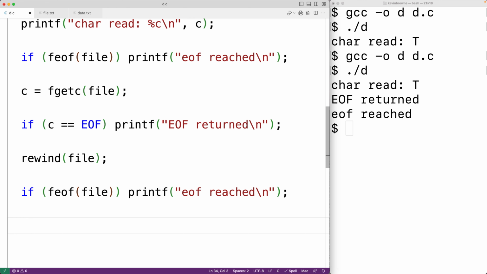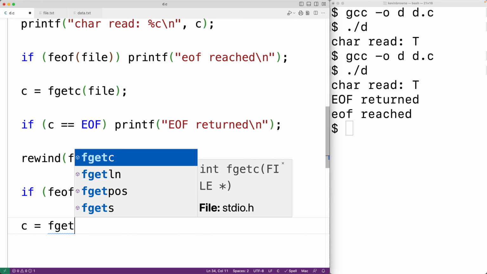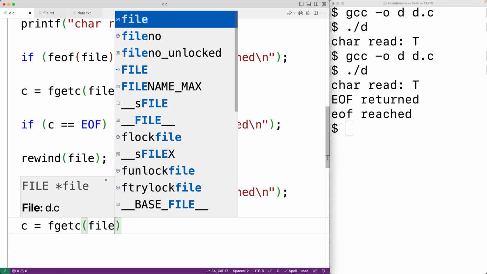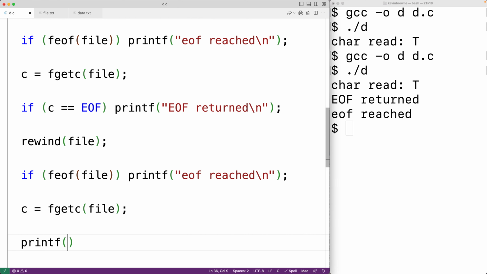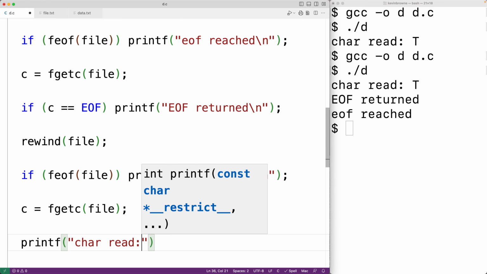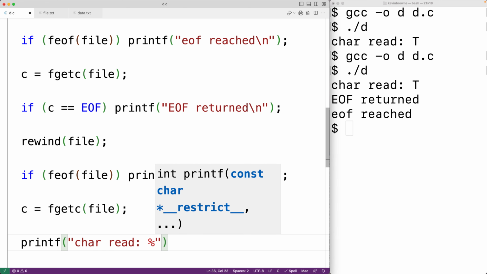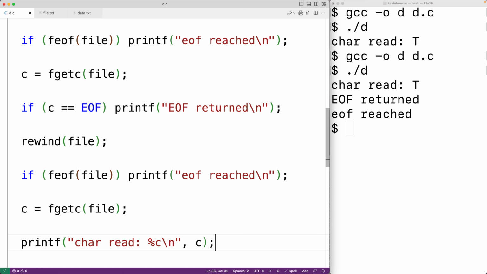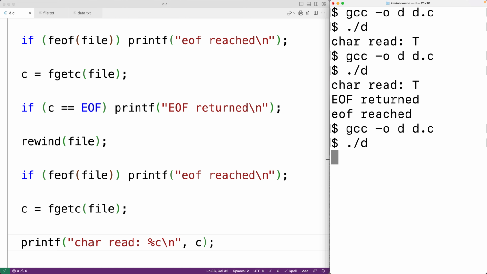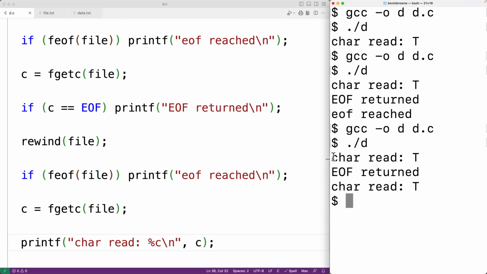We'll also have here c is equal to fgetc, and we'll pass it file. And again, we'll output the character. So we'll have here printf, and then char_read:, %c to output the character, followed by a new line, and again, we'll output c. So if we save the program and compile it and run it, then we get char_read:, and eof returned, but we don't get eof reached.